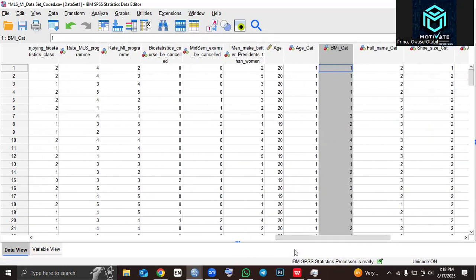Now, BMI is an approximation of weight and height. So in order for you to calculate BMI, you have to divide the weight of the participants by the height. And the unit for BMI is kilogram per meter square or gram per centimeter square.